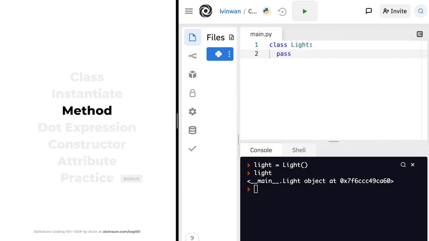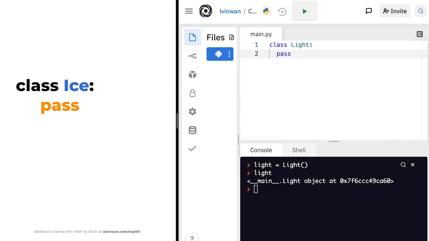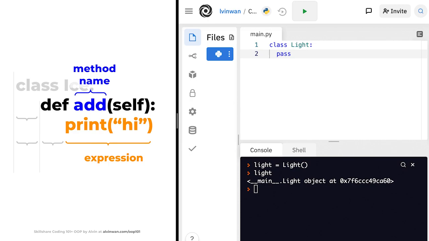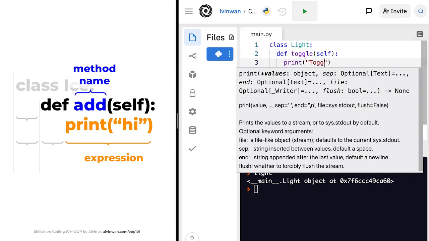Let's now add the ability to toggle the light on and off. Here's the class in our example, and here's the method add. We have the def keyword in black, method name in blue, and the body of the method in orange, along with the spaces in gray. We're now going to define a method toggle using this format. Replace the pass keyword, and instead type def toggle, again with the self argument, and print toggle on and off. I'm going to hit escape to dismiss this modal.